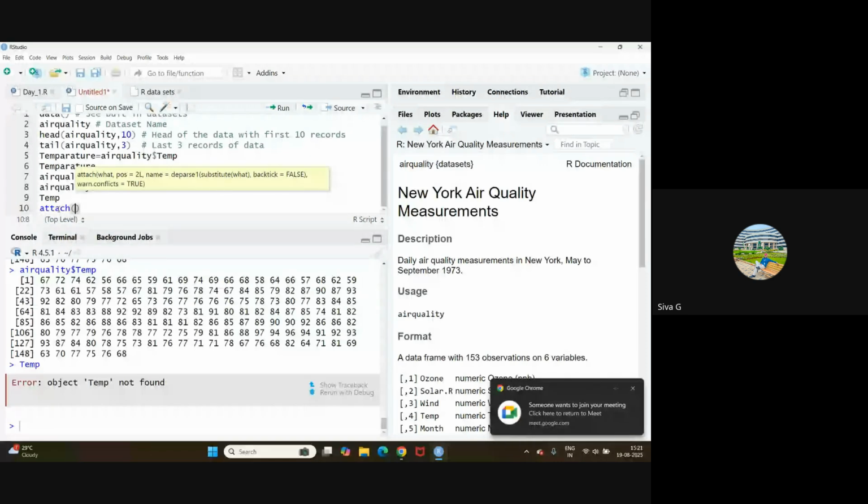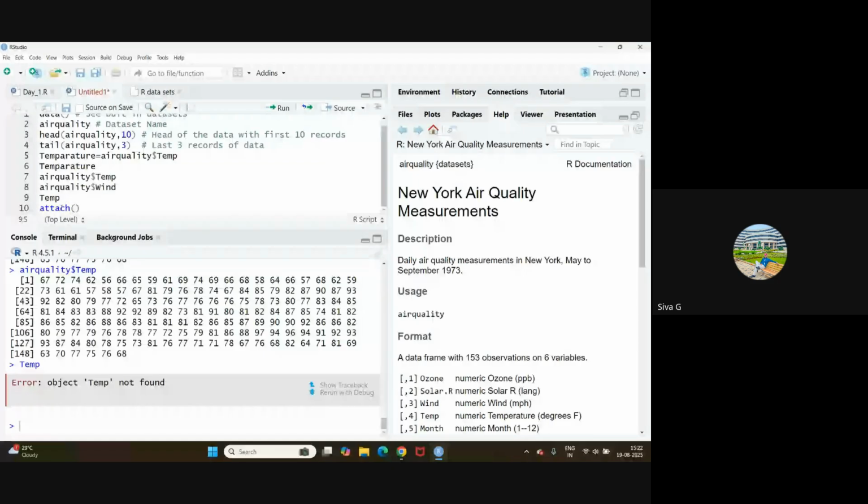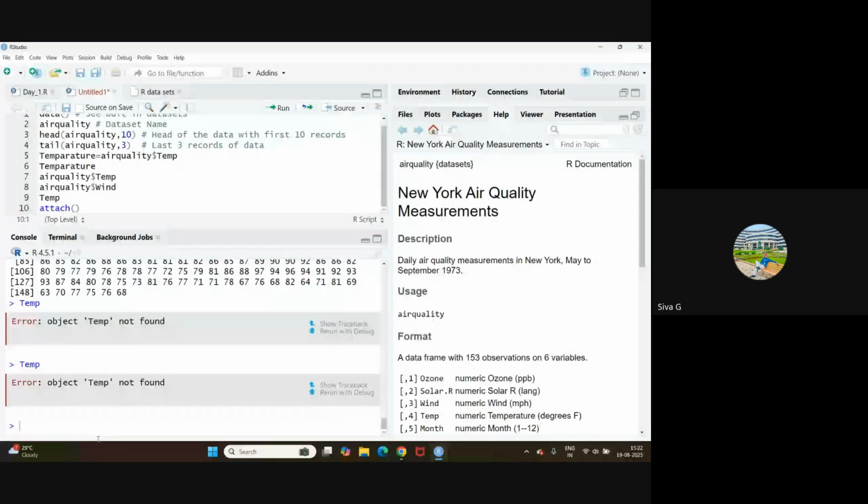Okay. Here is one thing I want to convey. See here, for example, air quality dollar temperature. I will paste it here. Now if I run this one, the meaning is that the temperature variable is available in air quality, and I'm displaying the values in it. Every time we have to call air quality dollar temperature. Next time air quality dollar, and if this time I want wind, every time I have to mention the data set name. There is one more alternative option for this. No need to mention the data set name every time.